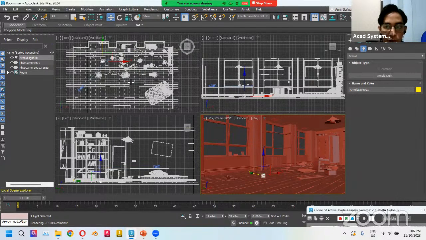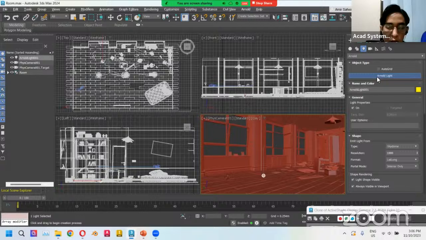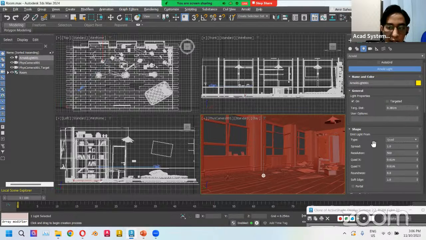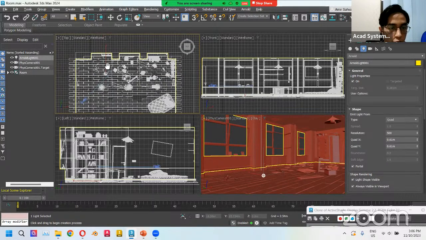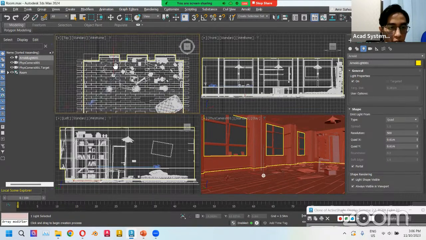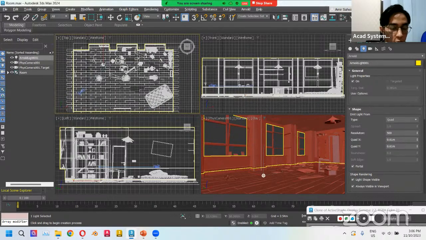Okay, to add our portal light, under the Create tab, light icon, and then we are going to make another Arnold light. For type, click on quad light. Then you want to click this portal checkbox option over here. And then at the top view, if you want to pan your view, you just simply click the middle mouse button and move your mouse.